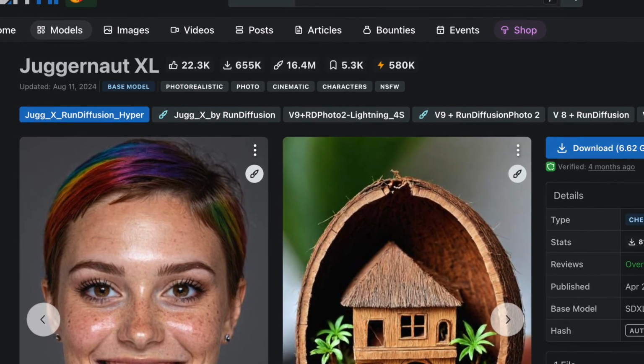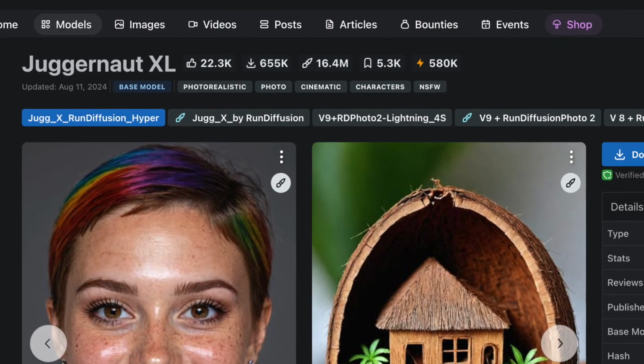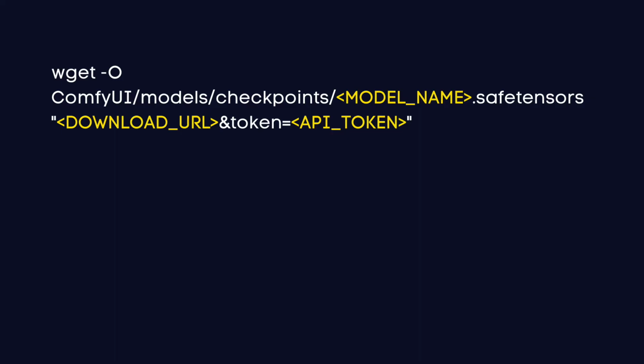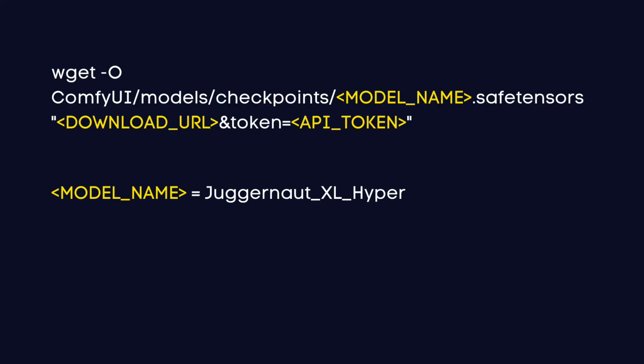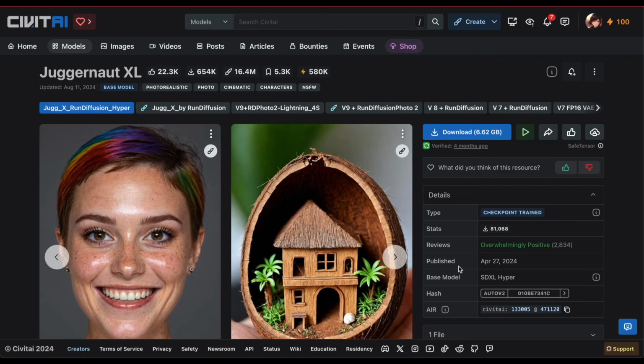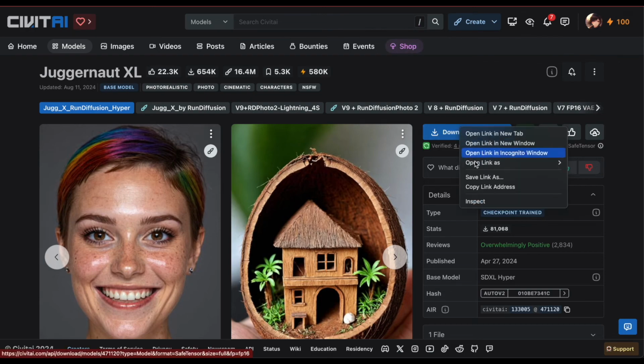To download the checkpoint file, you'll need to run a specific command in the terminal within Lightning Studio. Its format should look something like this. Here's how to break down the command. Model name is where you'll enter the downloaded file's name, making it easy to recognize later. For example, we could call it Juggernaut XL Hyper. Download URL comes from copying the link address of the specific model version's download button on Civit AI by right-clicking and selecting Copy Link Address.